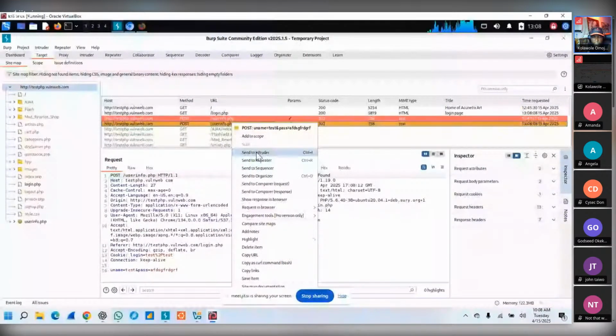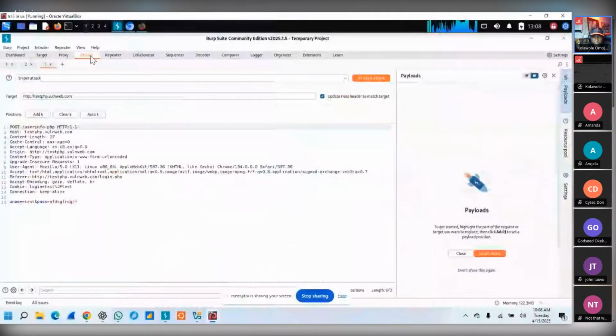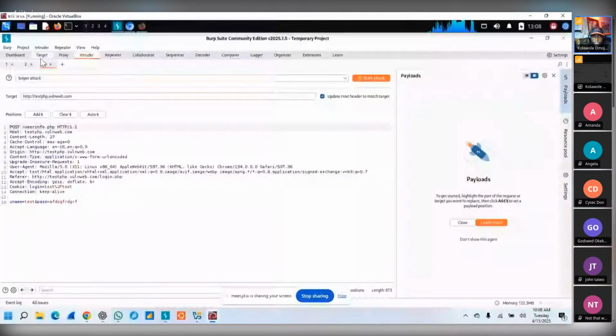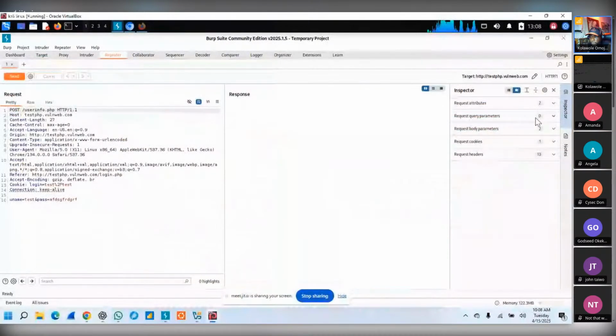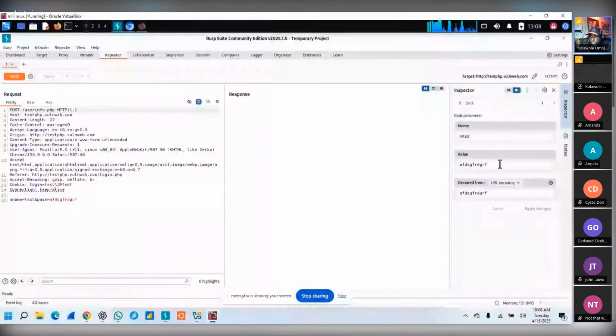So I say send to intruder. And then it's here. Or let me even do it this way. Let's not even go to intruder. Let's go to repeater. Send to repeater. It is here. And so you can see that the username is here and the password is here. This is the password I used. Now, let me test this password. Let me open a notepad here.